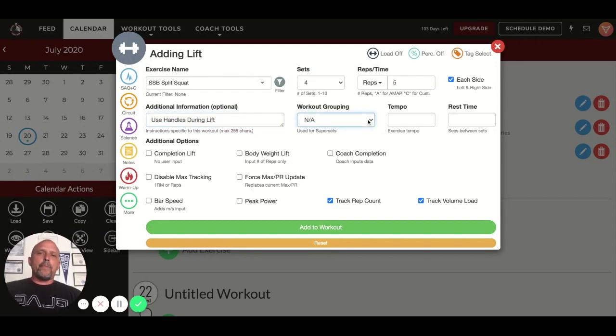And our workout group now is going to be B. Our tempo is going to be 1 down, 1 in the hole, explode it up, and 1 before you return. We won't worry about rest time in this because we're going to have a superset. It's going to be based upon that, so I'll skip over that. I am going to add something unique here, a bar speed. We like to tempo these.